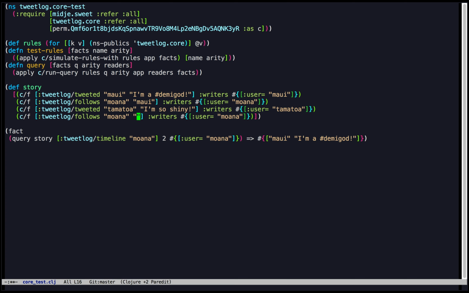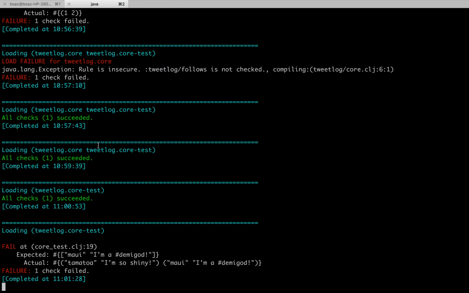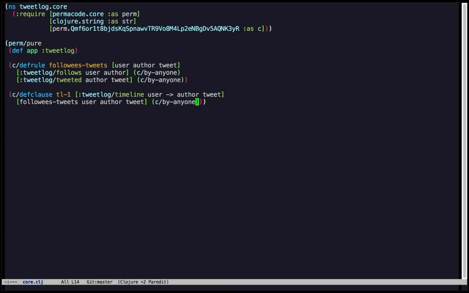But he is a very clever guy, so he can make her follow him by adding this fact that Moana follows him, written by himself. And believe it or not, Axiom believes him, and you see that I'm so shiny appears in Moana's timeline. So what can we do? How can we protect Moana's timeline from Tamatoa's tweet?